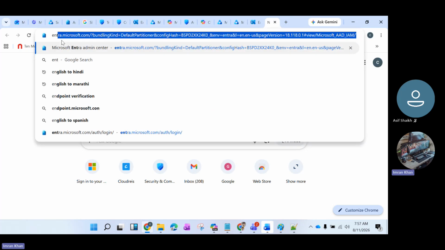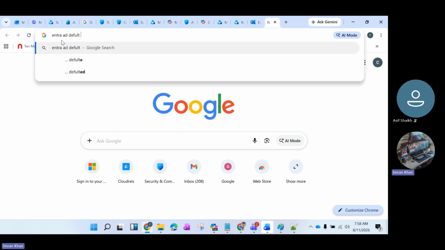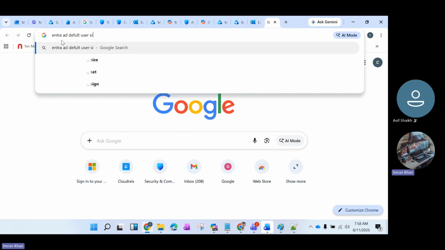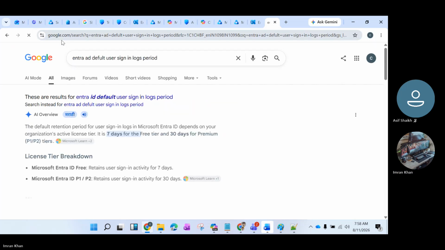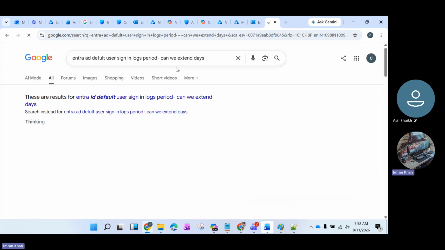Okay. So Entra ID, default, users sign-in logs here can be extended.